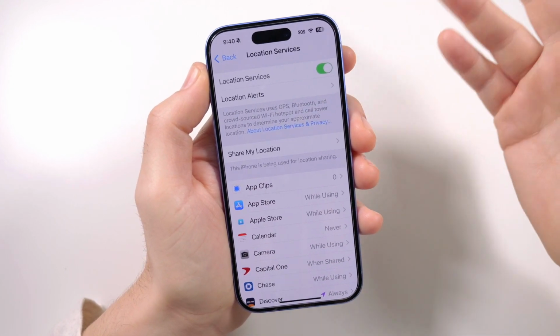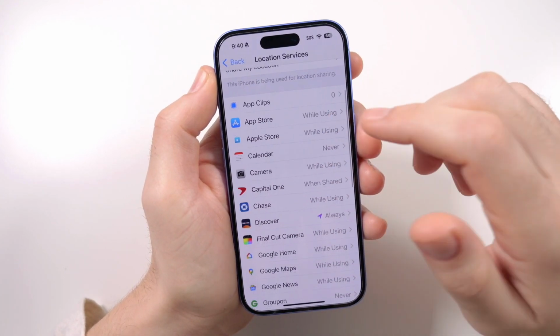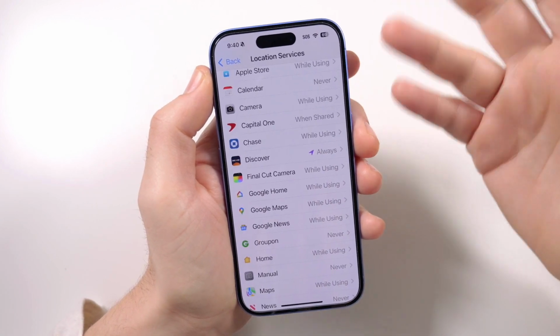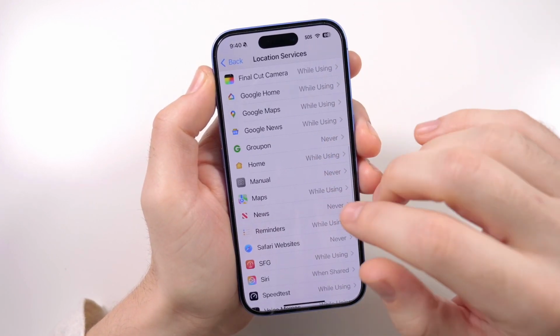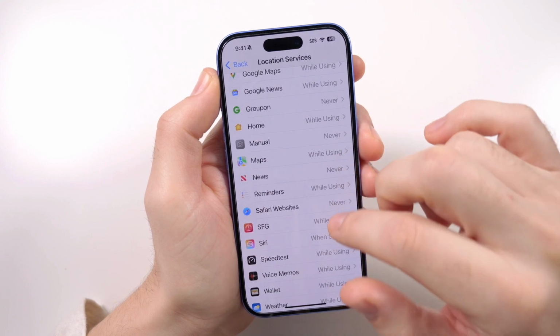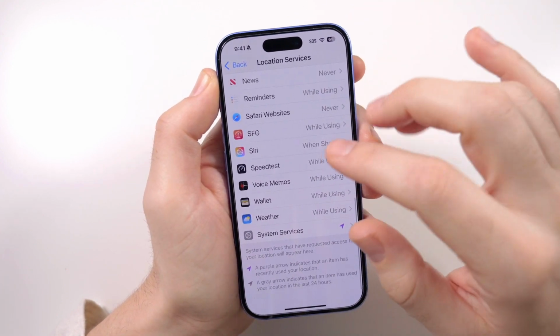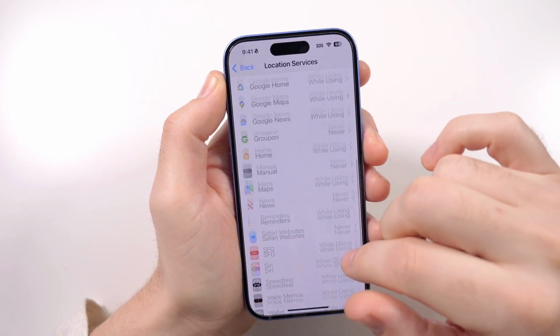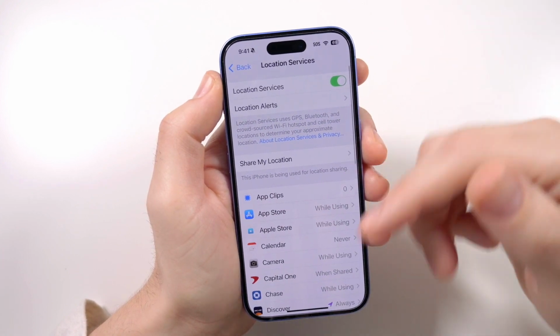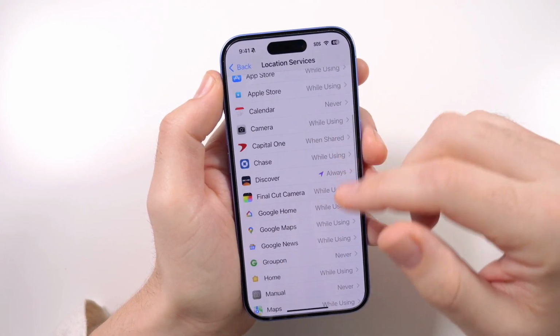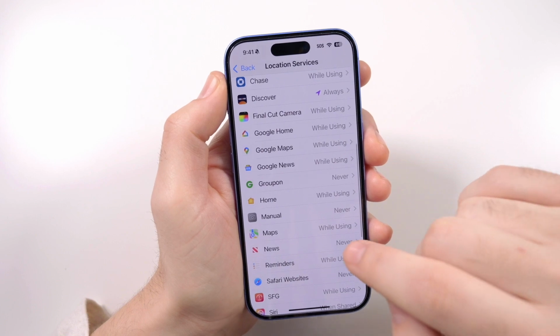So for some people, you might only need location on for a few things, like maybe maps, calendar, because you want to see the location when you schedule something, maybe Groupon because you're looking for a place that you're about to go get a coupon for. Like weather, you want the location so you know what the weather is in your location, but you don't need it on for something like Final Cut camera.